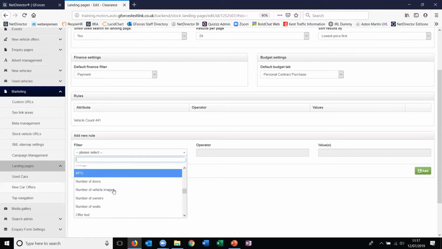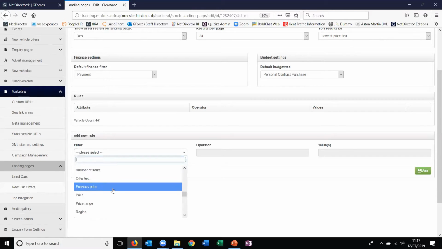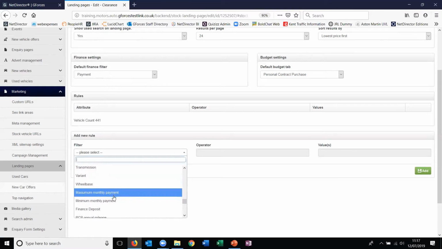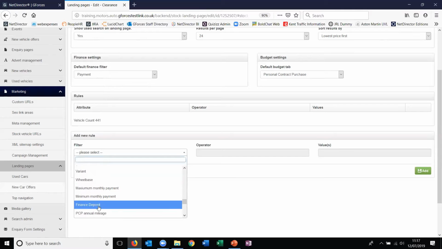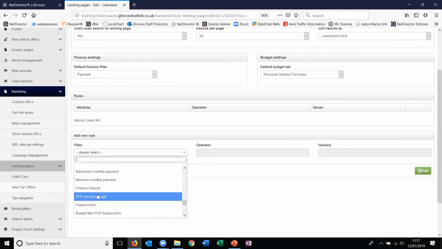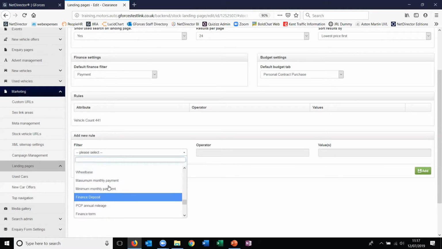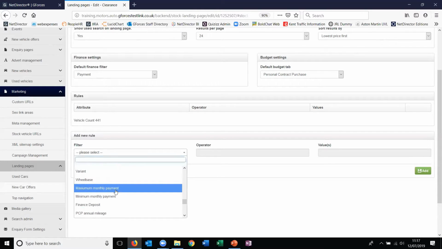In fact, one area where you will need to use a number of different filters all at the same time is when we're looking at a finance-based search. So, for instance, we've got the minimum monthly payment here, the maximum monthly payment. But if I wanted to base this on a PCP, I would also need to create a filter for the deposit, for the annual mileage, and for the term. Without all of these 5 different filters set up, it wouldn't return accurate results because it wouldn't know how to work out the results for the full PCP.